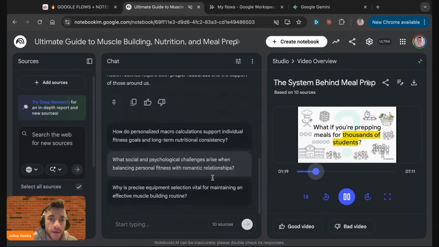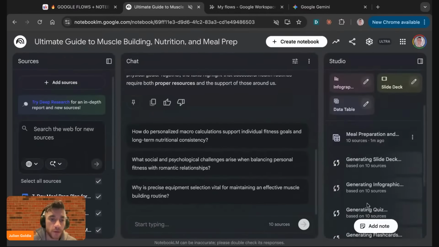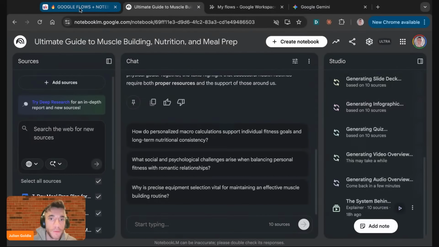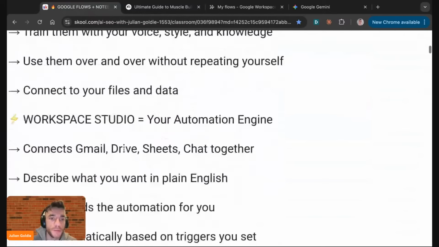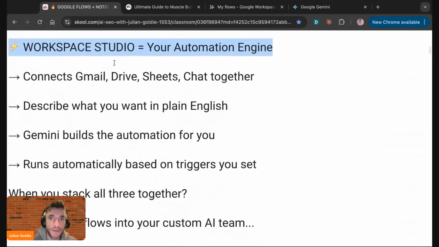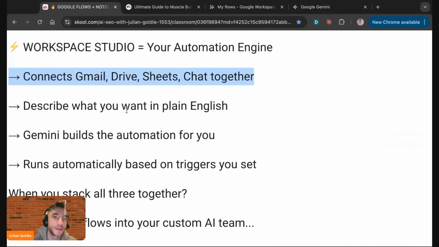And then you can see this is beginning to build out, right? So this is video. And then if we go back, we've automated all of this cool stuff right here. So we also got, for example, Workspace Studio. This is basically your entire automation engine. So it can connect Gmail, Drive, Sheets, chat together.